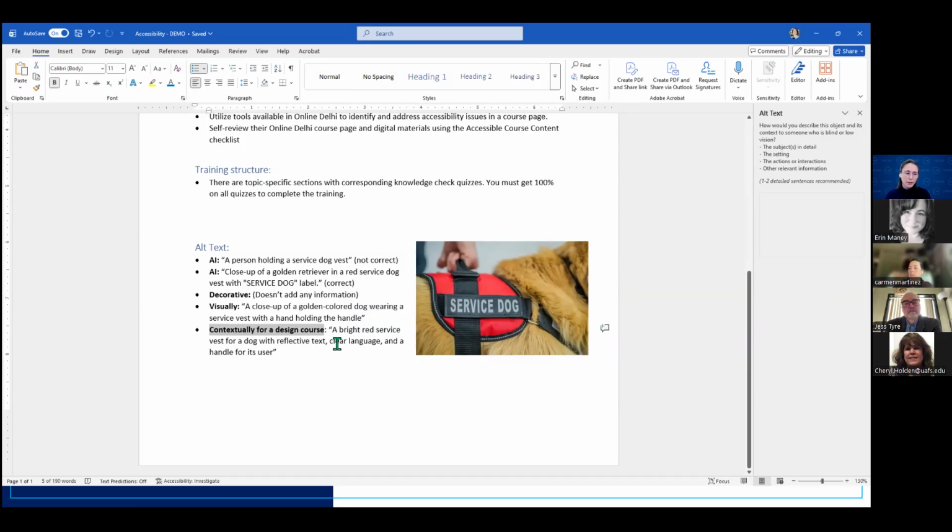What do they need to know about this image? It is a bright red service vest for a dog with reflective text, clear language, and a handle for its user. So in this case, we're not just describing this image, we're describing its contents and what might be helpful for somebody given the use that we're doing it for.